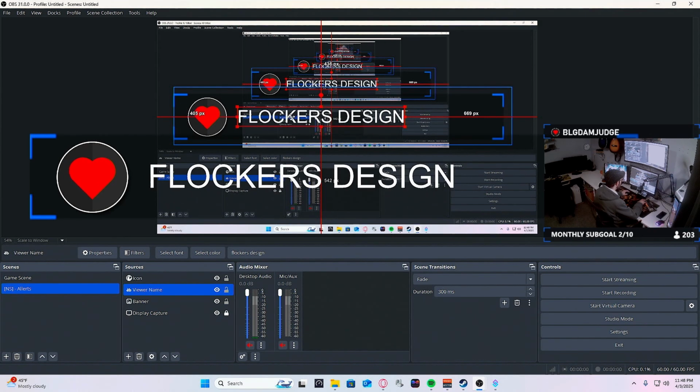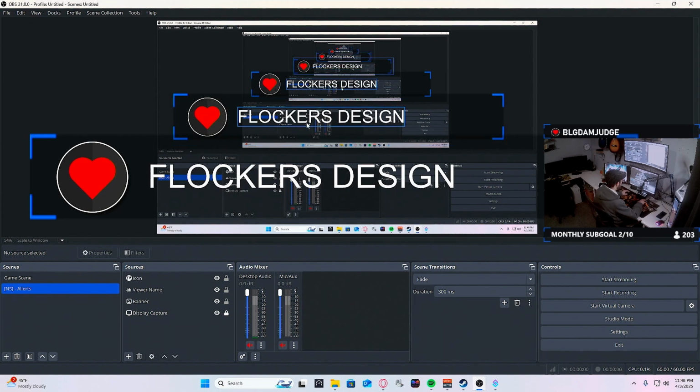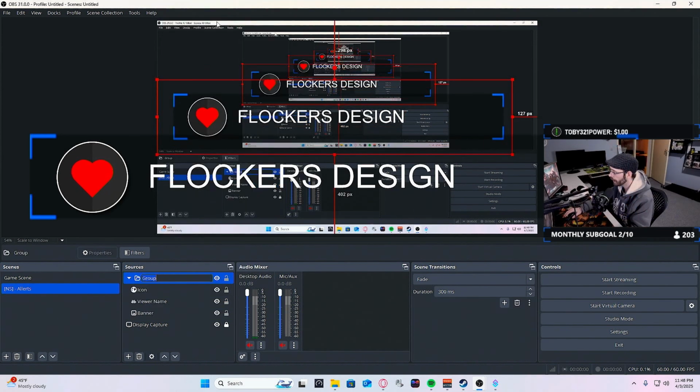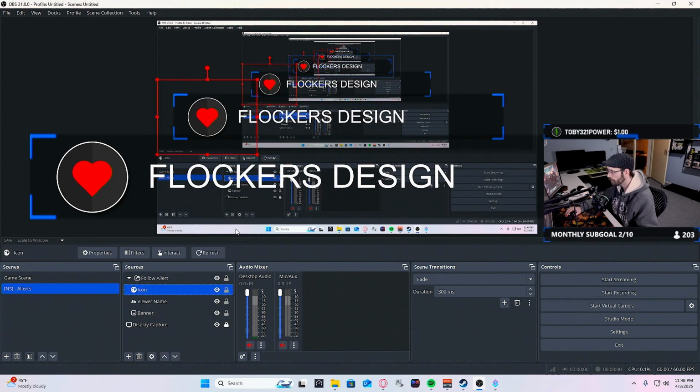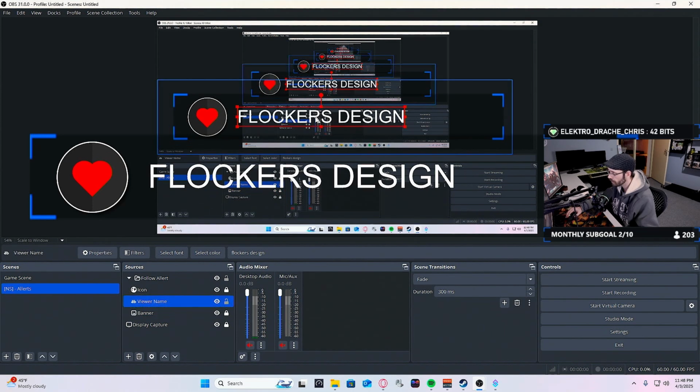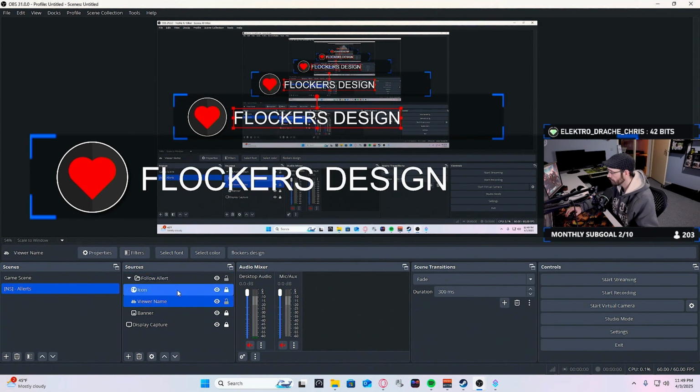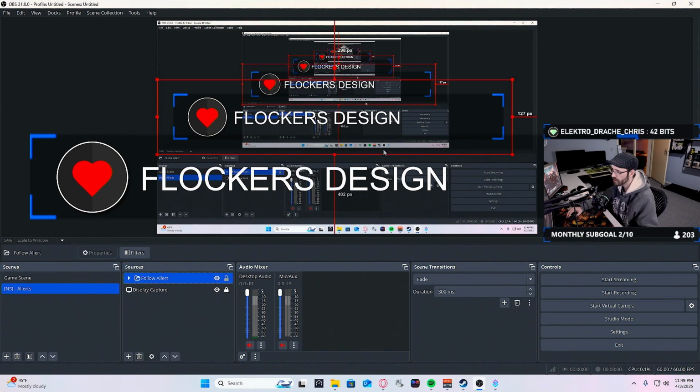So we're gonna do this. Now technically we have this banner done. Now what I'm gonna do, I'm gonna take all of them, right click and group them together, and then we're gonna call this one follow alert. So this is all the follow alerts, and I may want to have them. I'm gonna lock these one down. The banner, I just want to relocate the name. Right, so now we have the follow alert design done.